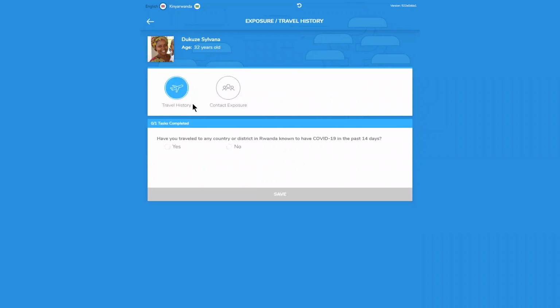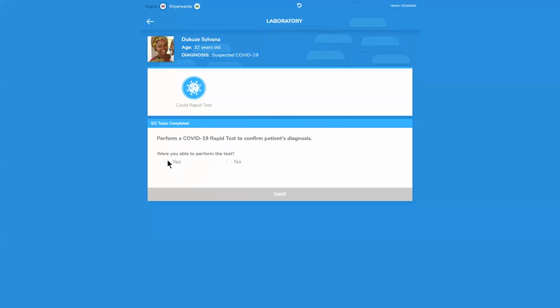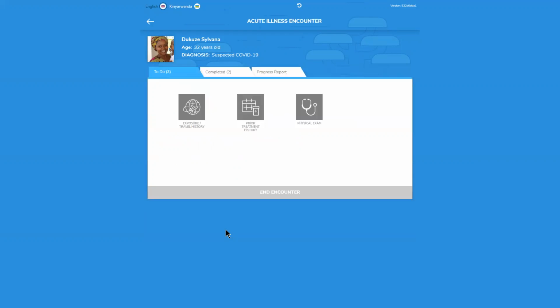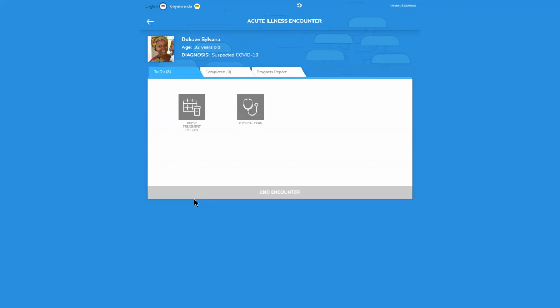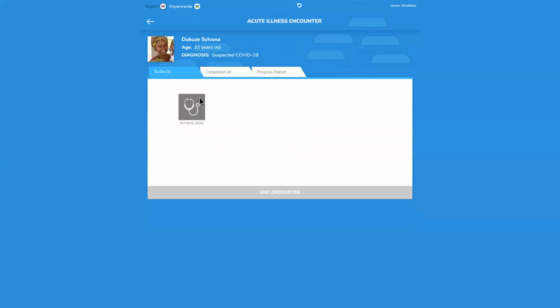She then reviews her contact history. She has traveled to a district in Rwanda that has COVID. She's considered a COVID-19 suspect, so they perform a rapid test and it's positive, and she's not pregnant. Silvana has also come into contact with someone with COVID symptoms. She has not taken any medications for a fever. She's not taken anything for malaria.